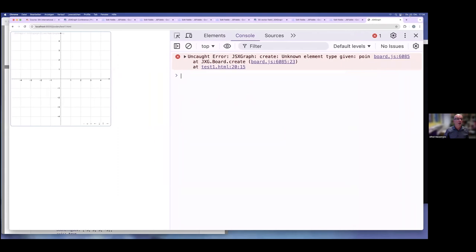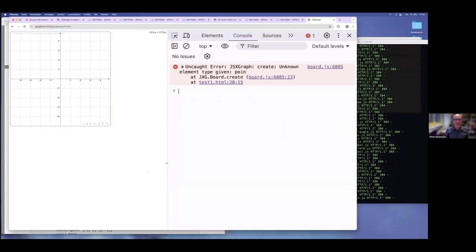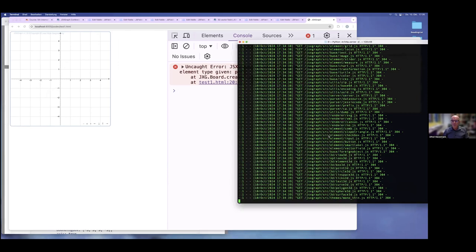And you can look at the source code of the JSXGraph source code. Okay, and as far as I know, you can also install a web server in Visual Studio Code, such that you have all this. You can do it without Python and just use Visual Studio Code altogether. Okay. This is what I wanted to say about developing JSXGraph.